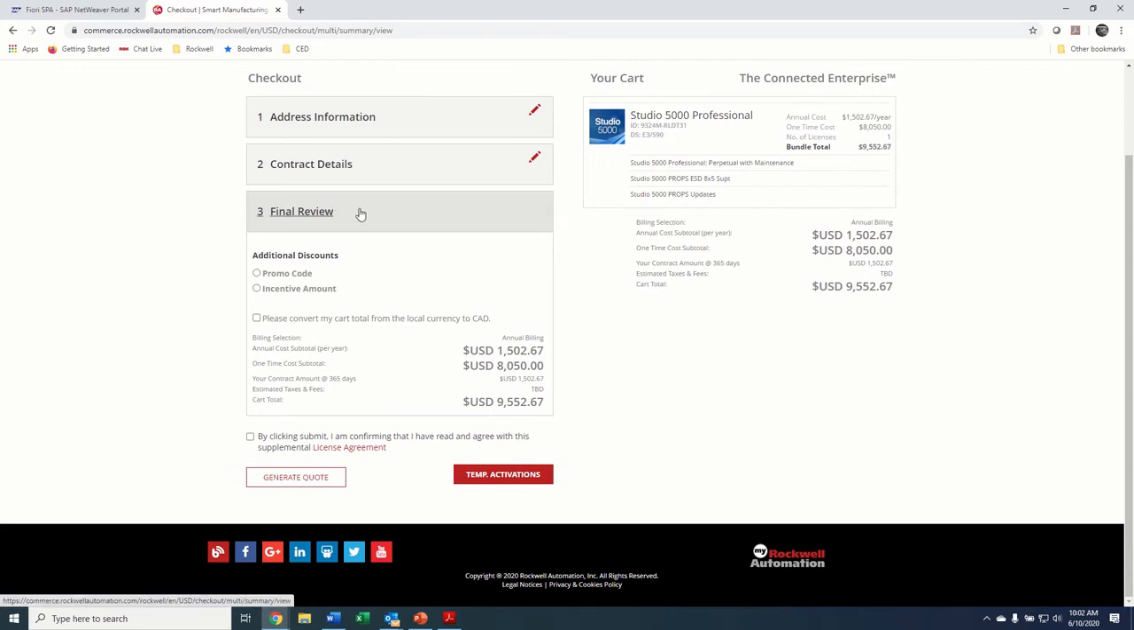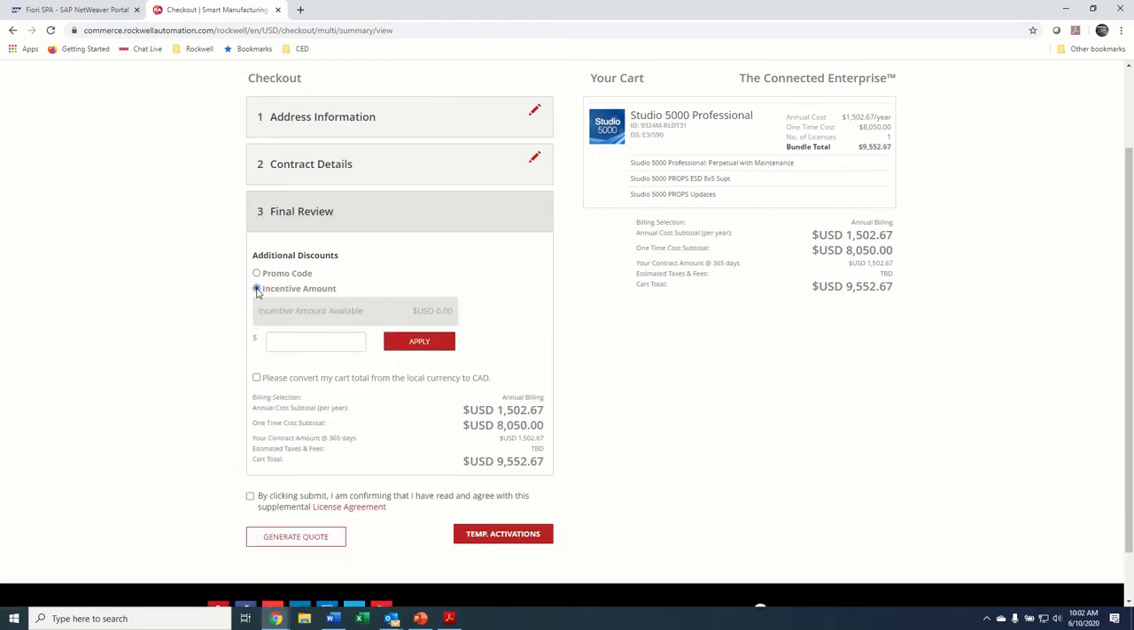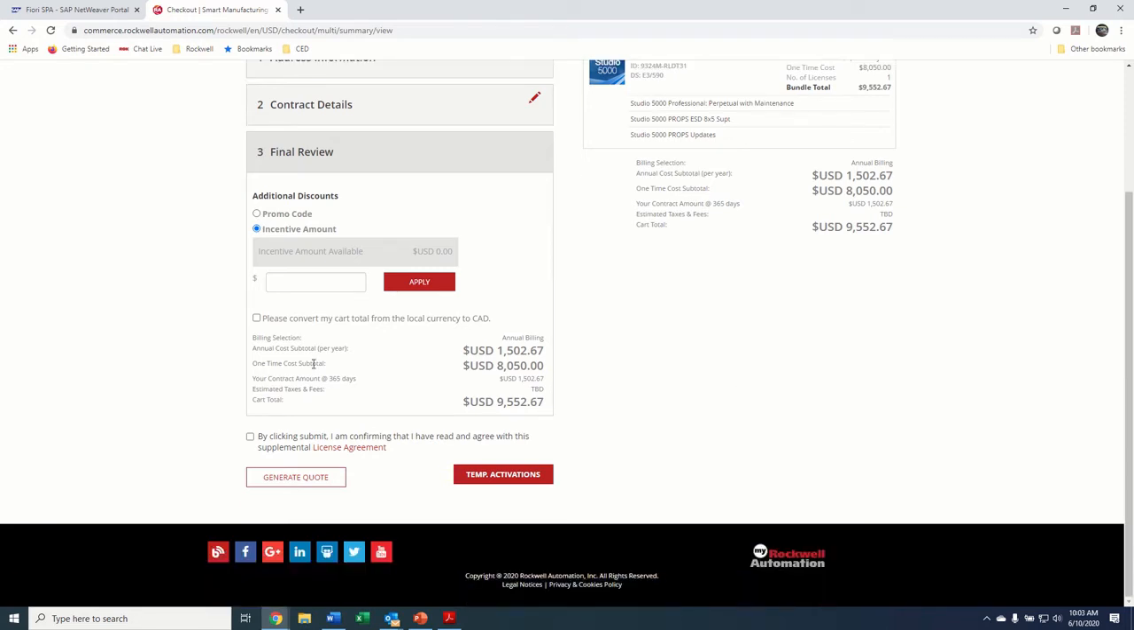So there we go. We get to the final review. If they have incentive dollars, you can click this incentive amount, and it'll show incentive dollars available. They don't have any. Emerson doesn't. But if they wanted to use incentive dollars to pay for something, we can. It's pretty easy to do now. We can just put it in here. So there we go. Done and done.